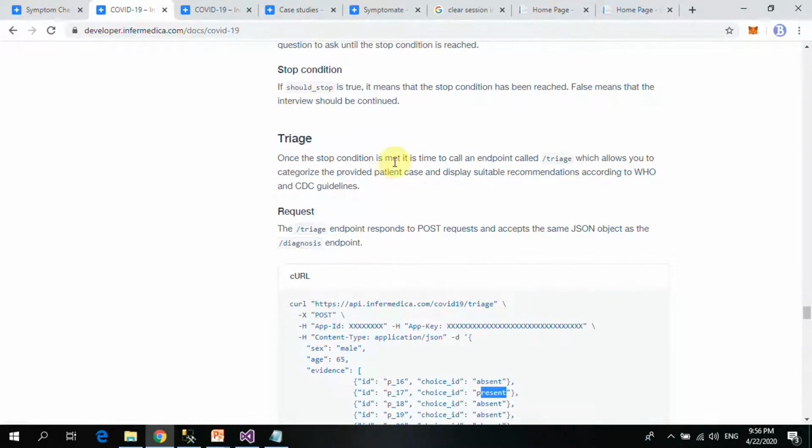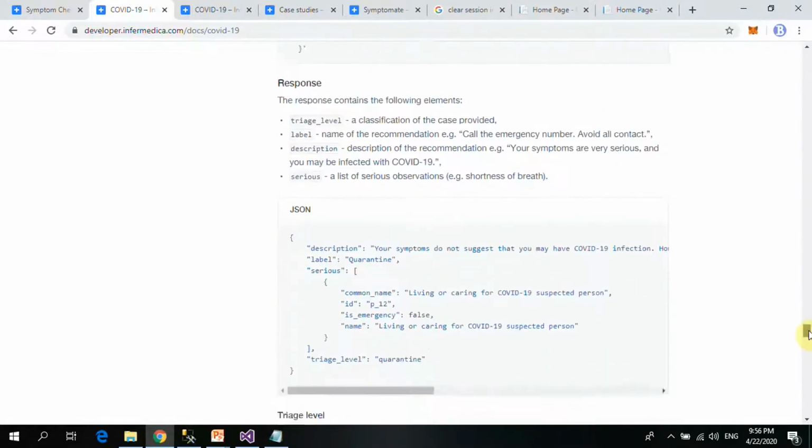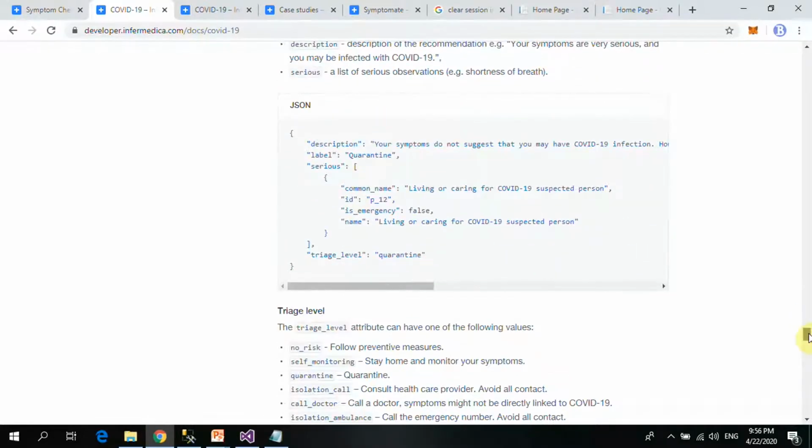Once the stop condition is met, it is time to call an endpoint called triage, which allows you to categorize the provided patient case and display suitable recommendations according to the World Health Organization and CDC guidelines. So we're going to send a request now to the triage endpoint with all the choices of evidences that we have, and then we should be able to get a JSON.